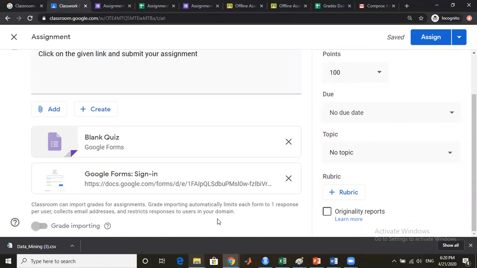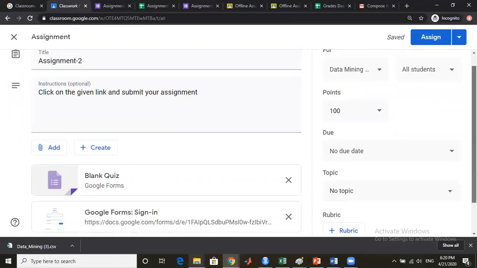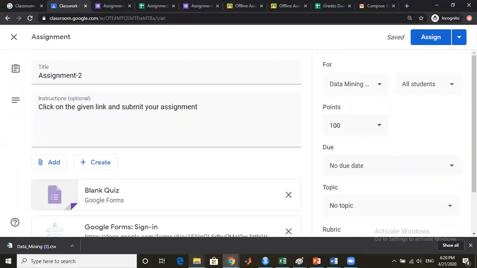that whatever grades the students get, either I have to import those grades or not. I want to post this assignment for which particular subject and for all students or some particular set of students. So what are the total marks of the assignment? 10 marks. Is there any due date of the assignment?